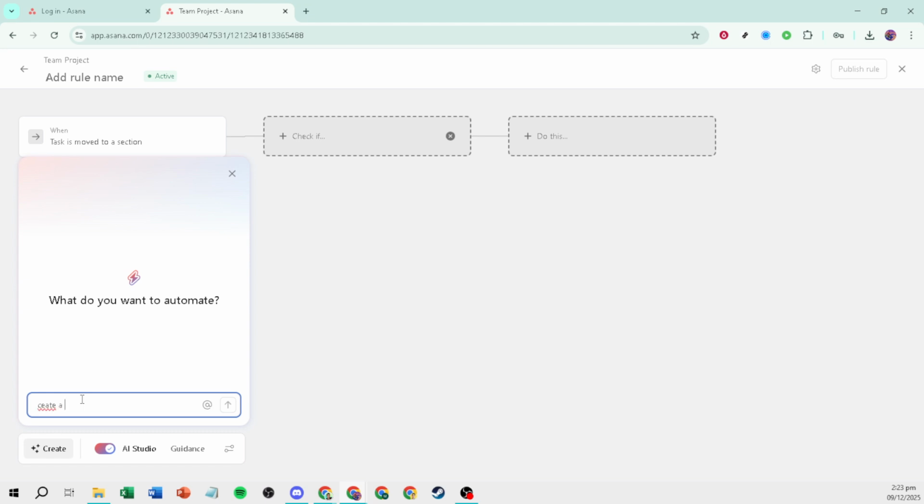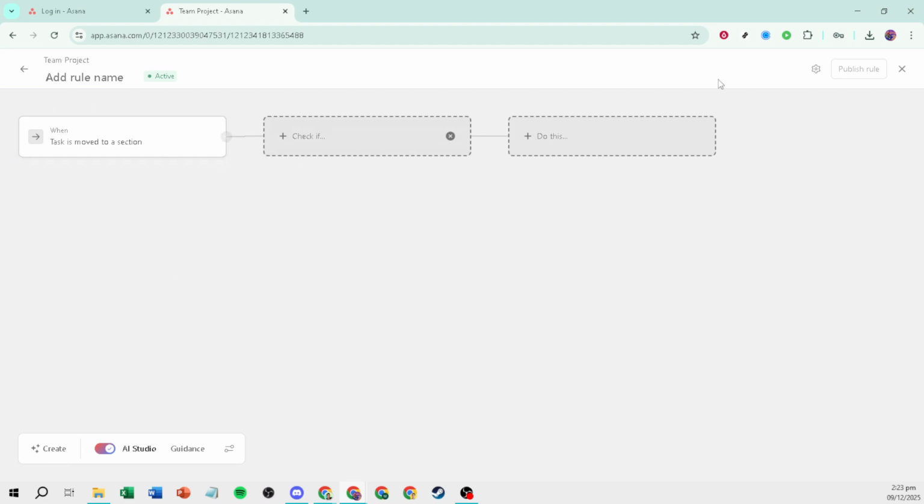When everything looks right, click Publish Rule. Give the rule a clear name so your teammates understand what it does. From now on, the rule will run automatically whenever the trigger conditions are met. If you ever need to tweak it, return to Customize in the same project to adjust or disable it.